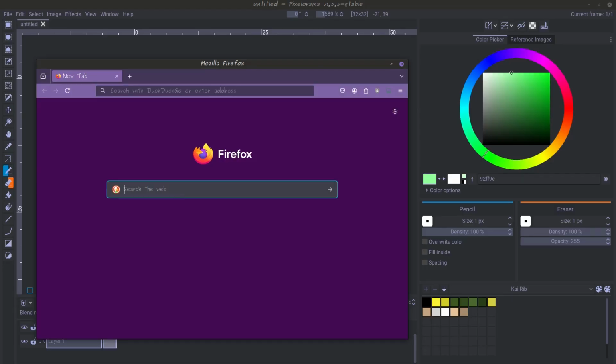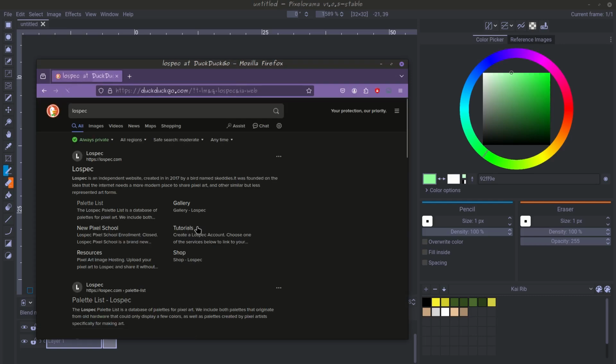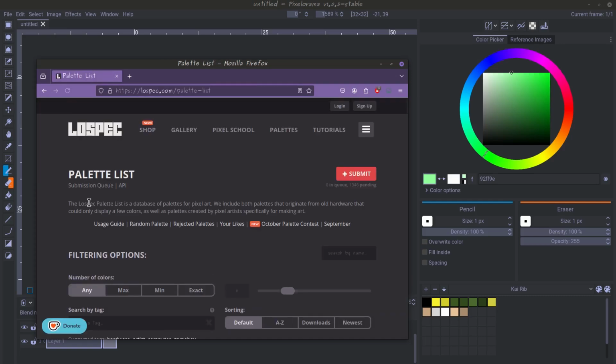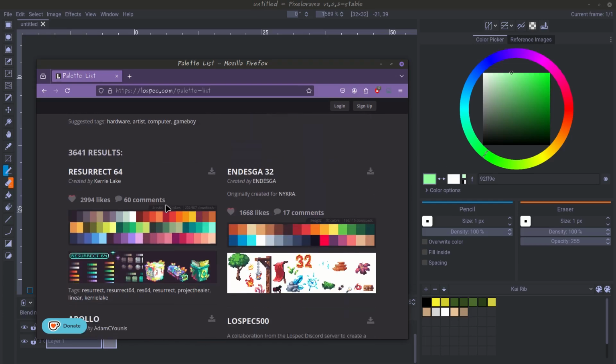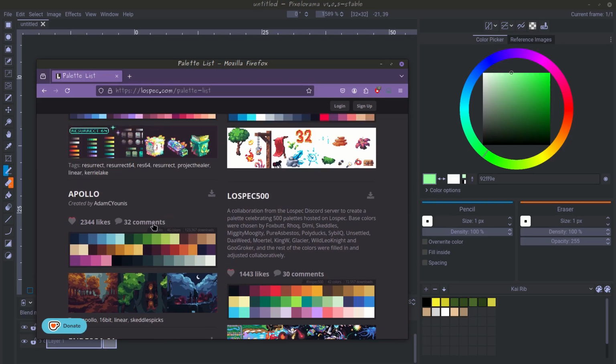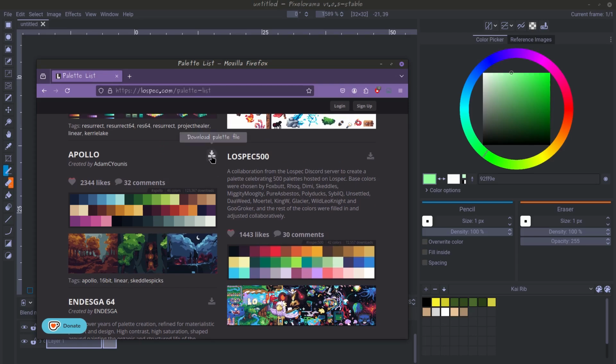One other great place to get palettes is from the web. My favorite is Low-Spec. Their palette list has so many great palettes to choose from. This is a cool one. Hey, I remember this guy. He's got a great game art and game development YouTube channel. Thanks, Adam. I think I'll download it.